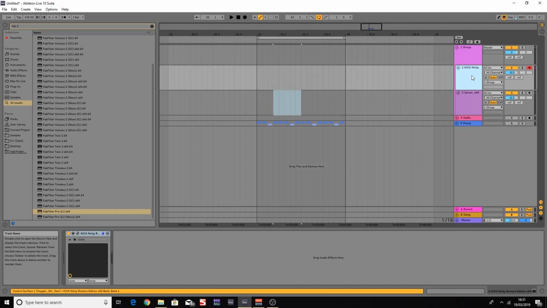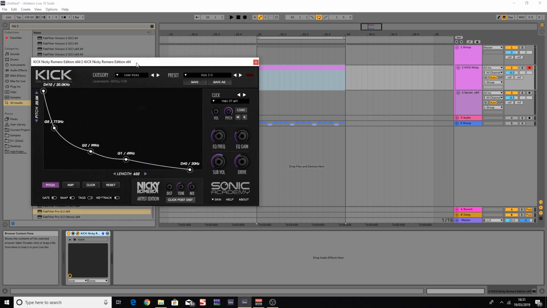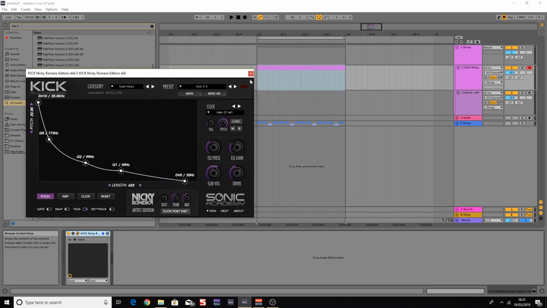Anyway, we'll start with using Nicky Romero's kick to make our kick, but what we'll do is use a preset that I've already made, which is found in my latest sample pack.